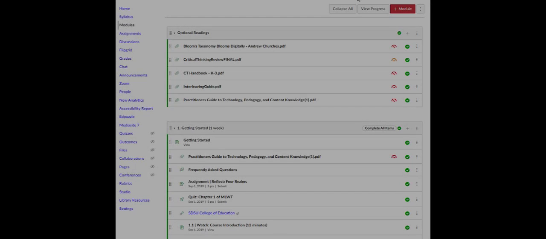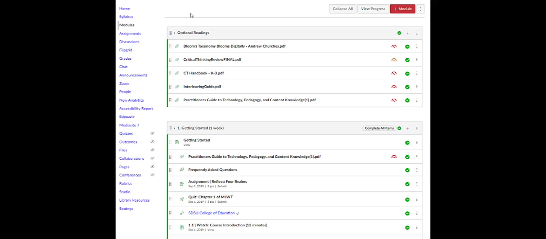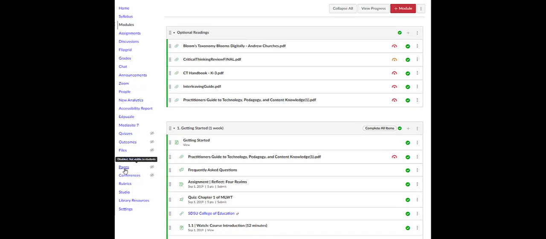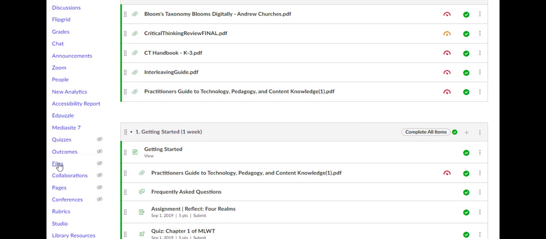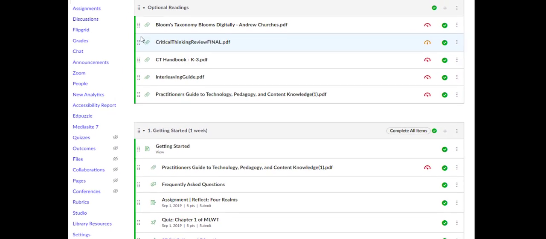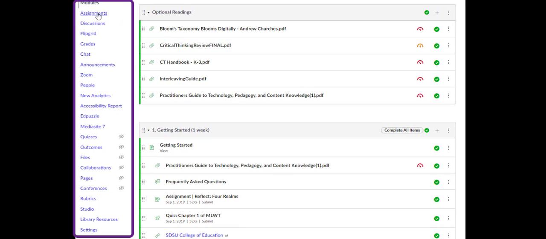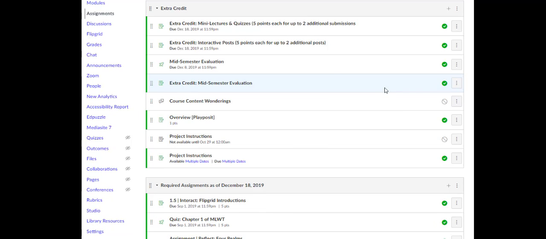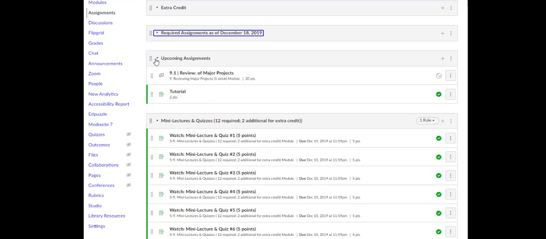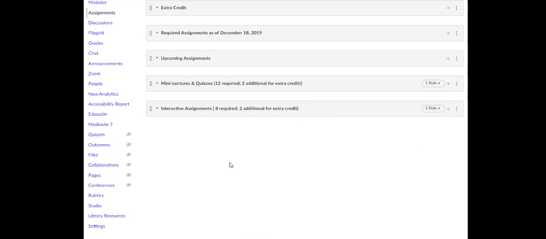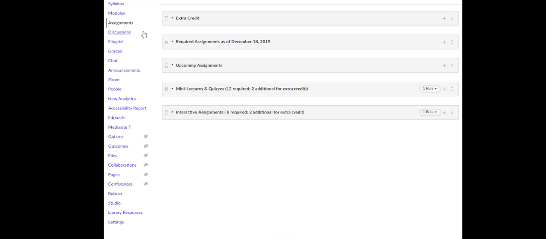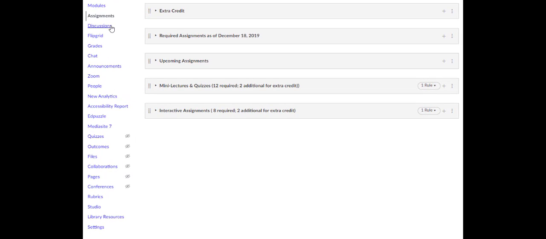And lastly, I'd like to point out that when using modules to structure your course, it makes sense to hide the course navigation links to pages and files, and possibly assignments. I personally leave assignments visible to students so that they may access them directly. I like to name the assignment groups as advanced organizers of what's upcoming and the types of assignments they'll have. That's something I cover in depth in the assignments video.